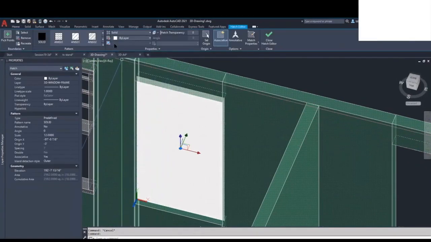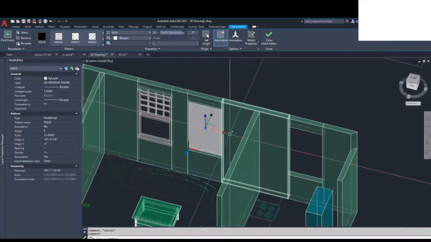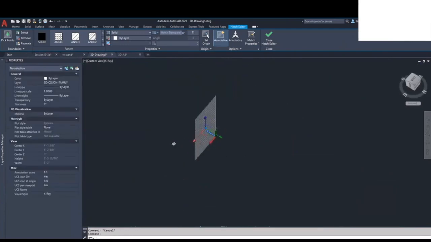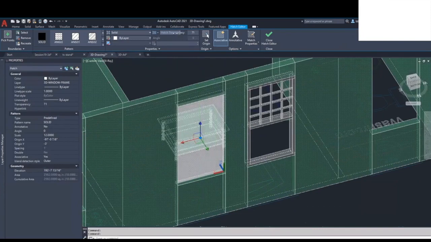Let's go back to the hatch, right? So I could change its transparency. So if I crank the transparency up, you can see it's getting more and more transparent, right? So if there was something behind it, let's say I go into this direction, I change that transparency, it becomes more or less transparent. So I can start to see through it, almost as if it's window tint, right?